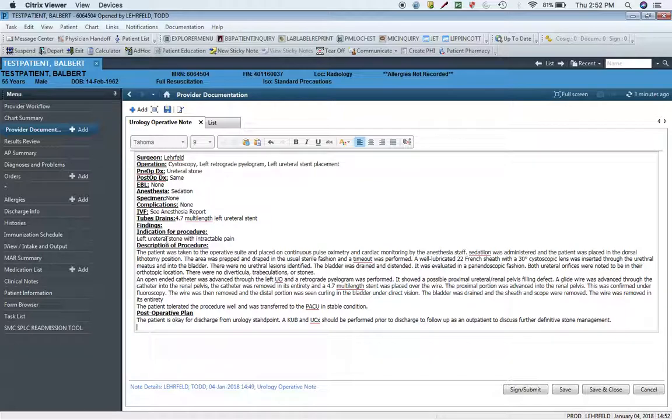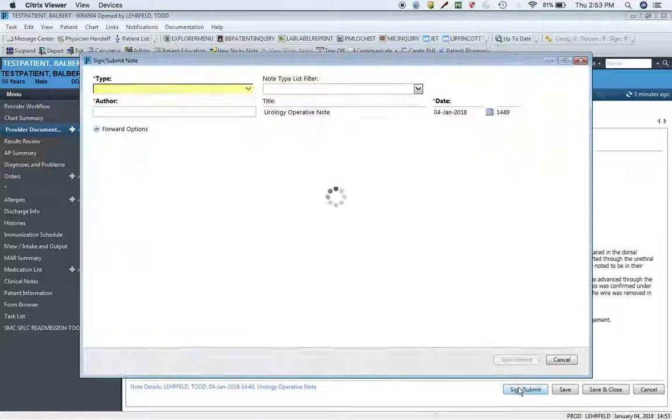I'm going to pull in this template, which I pulled in for myself earlier. I duplicated it and saved it as my own version. And I put a left stent in this person. So I just pulled in this patient's entire operative record. I'm going to go through it, make any changes that I want. And then once I'm happy with this, I'm going to sign and submit it.